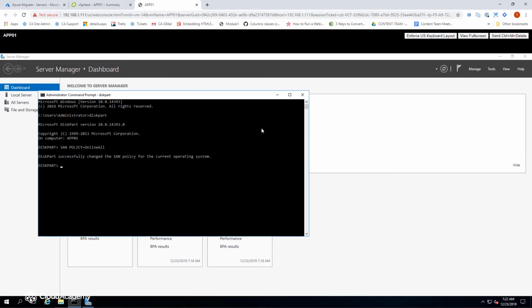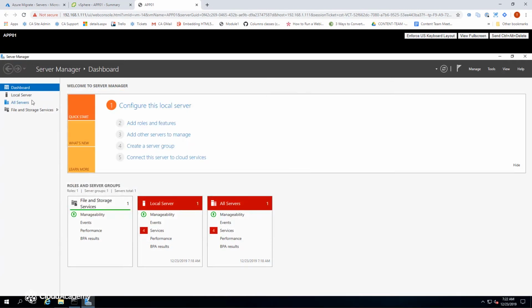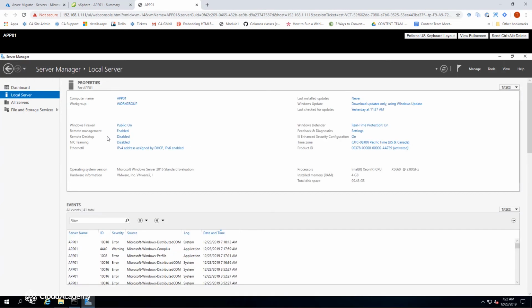Now, I also want to make sure that remote desktop is enabled and that Windows Firewall isn't going to block RDP access. So what I'll do here is I'll minimize this, go to local server here, and we can see remote desktop is currently disabled. So what we'll do here is we'll enable it.